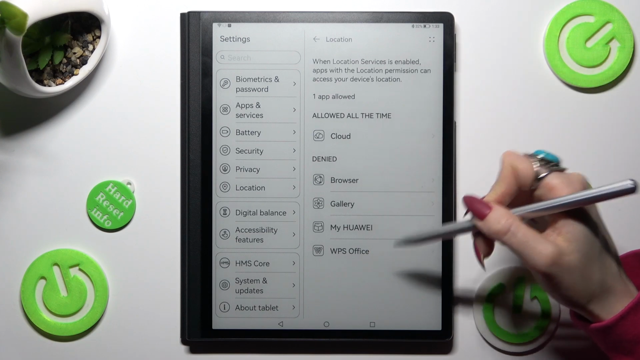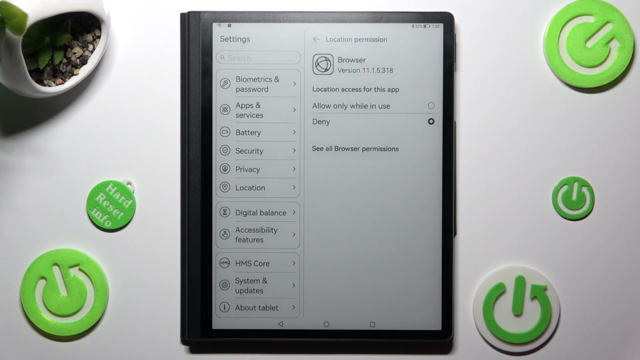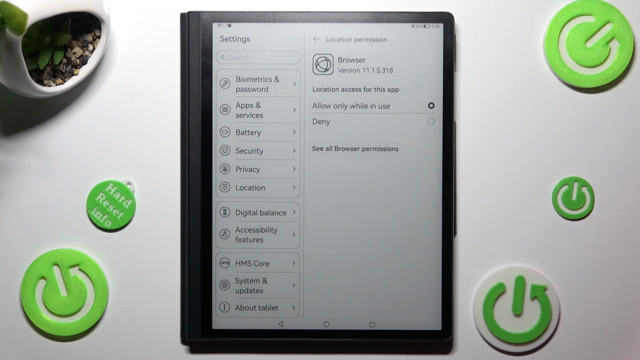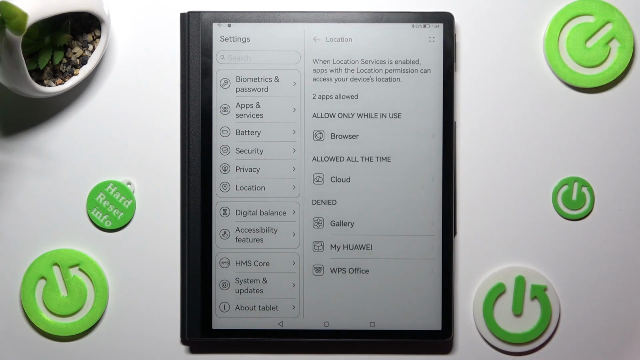Then tap on one of your apps, I will go with browser, and select the best option for you. Allow only while in use or deny. I will go with the first one, so now when I go back, I can see that browser just gained access to this device's location when I'm using it.